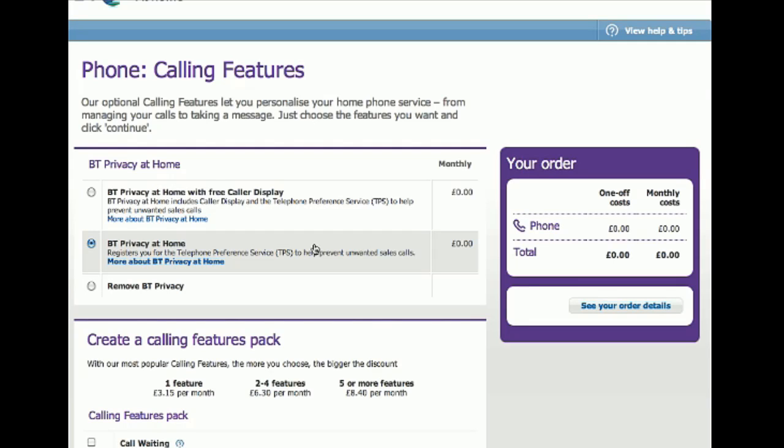Now, the difference between being charged for caller display and not is the difference between selecting these two radio buttons. So at the moment you see here that I have selected BT Privacy at Home. Now that means that there's no possibility of you ever being charged £2.70 for caller display. Notice up here that it says BT Privacy at Home with free caller display. Note the word free. Note also the monthly cost, that it is classed as being £0.